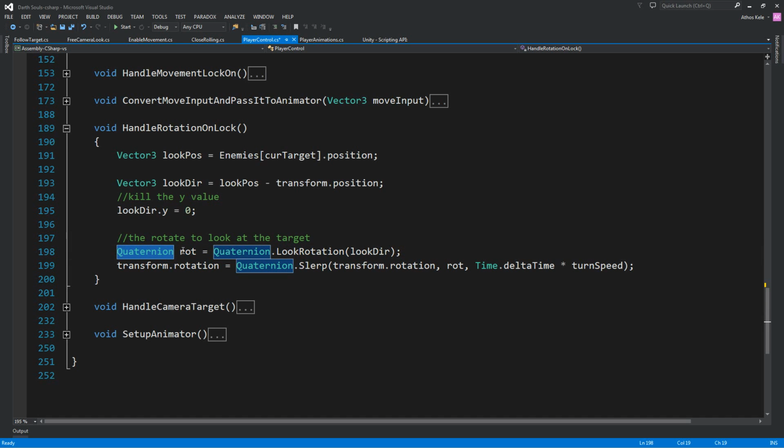We create a quaternion rotation, Quaternion.LookRotation(lookDir), and then transform.rotation or rigidbody.rotation. And I think we should probably use rigidbody.rotation over here, equals Quaternion.Slerp from our own rotation to our target rotation, all that by Time.deltaTime multiplied by turn speed.